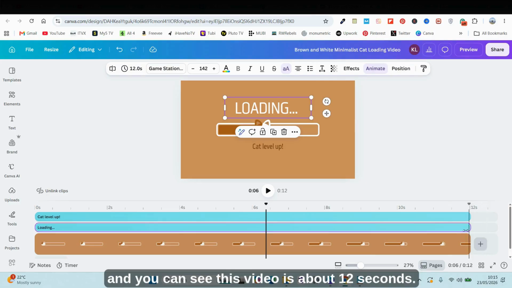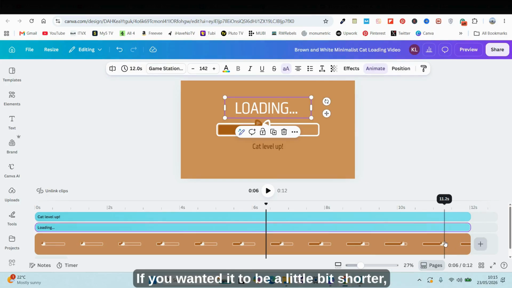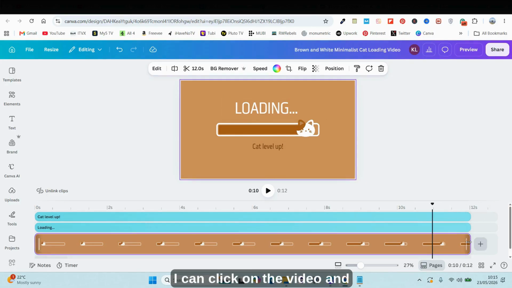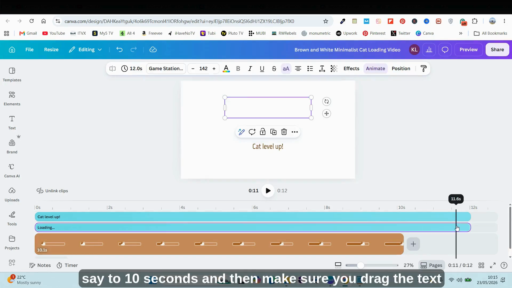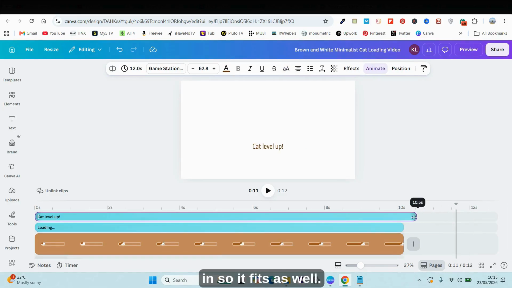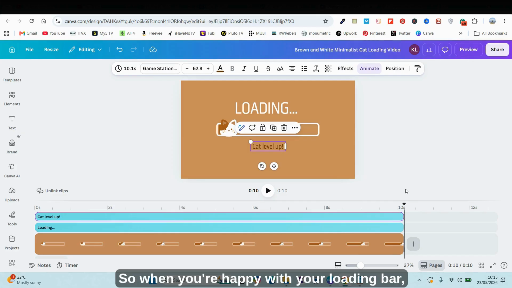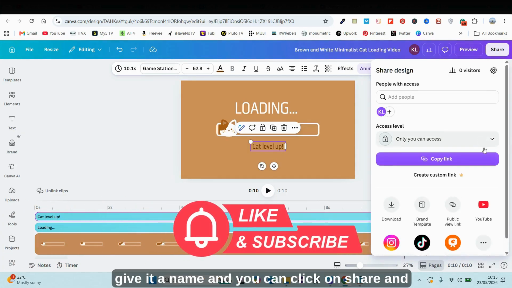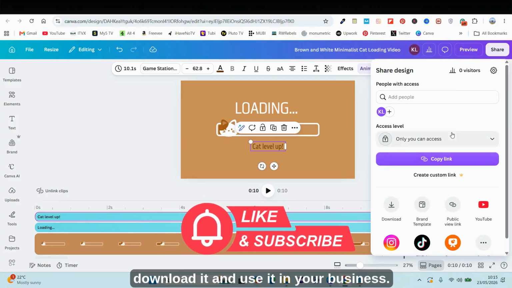And you can see this video is about 12 seconds. If you wanted it to be a little bit shorter, I can click on the video and drag it in a bit shorter, say to 10 seconds, and then make sure you drag the text in so it fits as well. So when you're happy with your loading bar, give it a name, and you can click on share and download it and use it in your business.